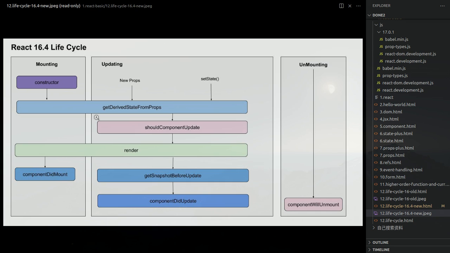You cannot find these three hooks, right? Instead, you get two new hooks, including getDerivedStateFromProps and getSnapshotBeforeUpdate. These are two new hooks, right? But right here, I don't want to give you an example about these two hooks, because in real life programming, almost 99% of the time you will never use these two new hooks. But anyway, let's take a look at this.